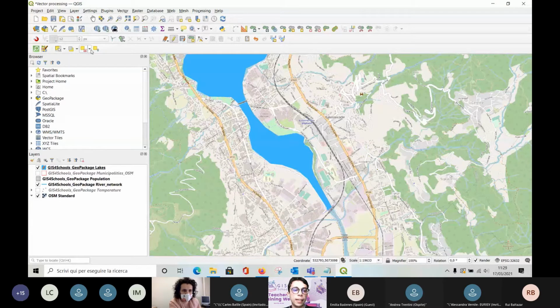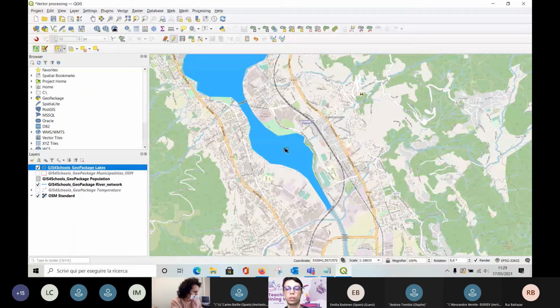Okay. So in order to select the feature that we want to edit, first of all, we have to select the layer that we want to edit here in the layers panel. And then we click this tool, select features by area, this one. If we use this tool, we can click on the feature that we want to edit. And you see that the feature becomes yellow.